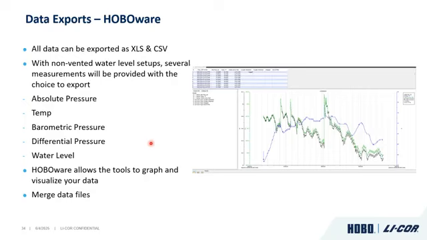So down to the last couple slides here, we're talking about exports or data exports and some of the visualization tools that are built into the software. So we have HOBOware, the desktop software that allows you to export everything via Excel or CSV. With these non-vented style setups, whether it's transducers or the all-in-one solutions, you're going to get several measurements provided that you can choose to export or not.